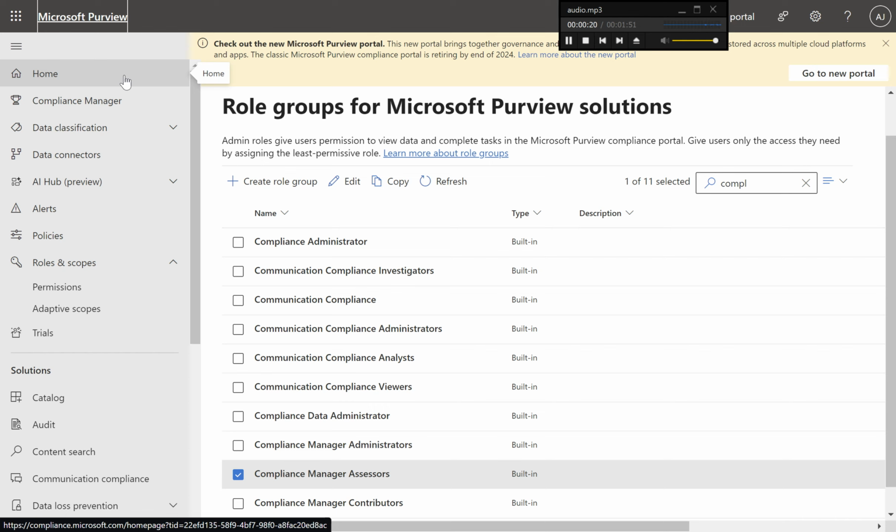The Compliance Manager Assessors role group is specifically for users who need the ability to create and manage assessments within Compliance Manager. These assessments help ensure that your organization meets various regulatory requirements, such as GDPR, HIPAA, and ISO standards. By assigning users to this role, you grant them the permissions needed to perform compliance tasks effectively.